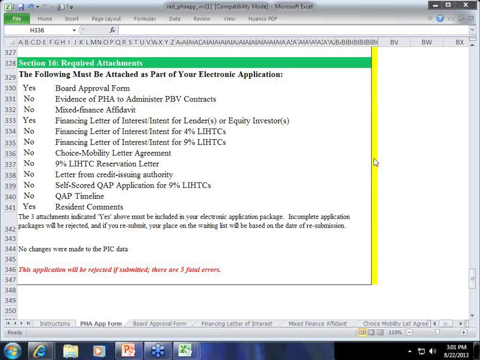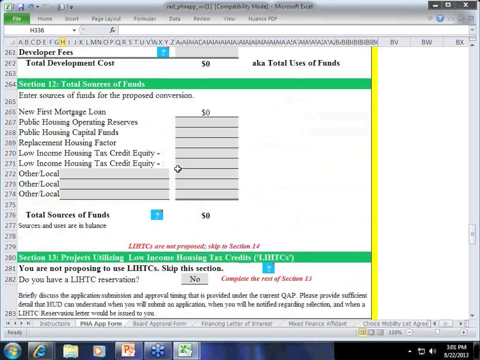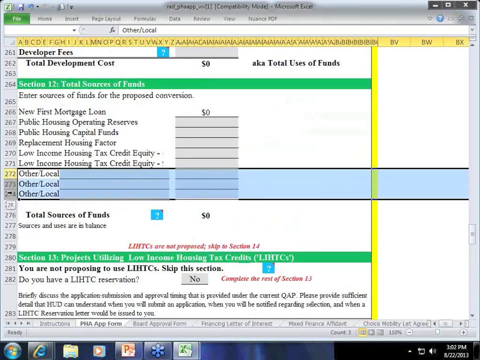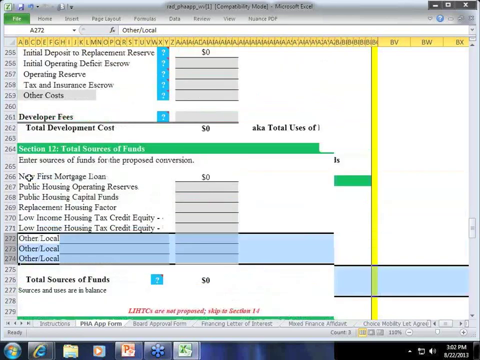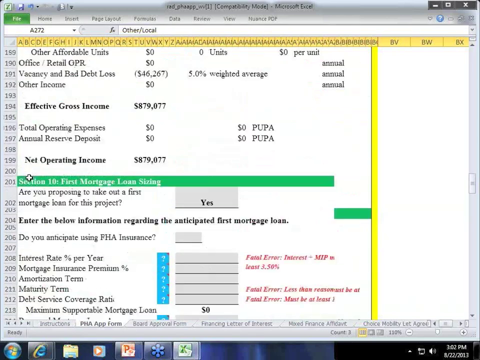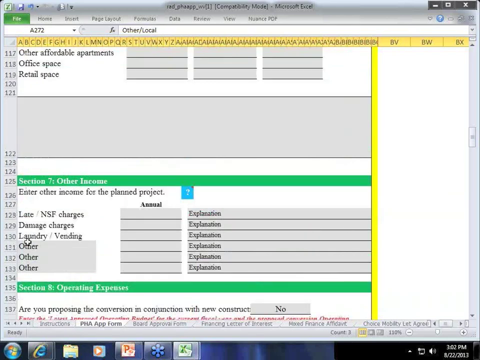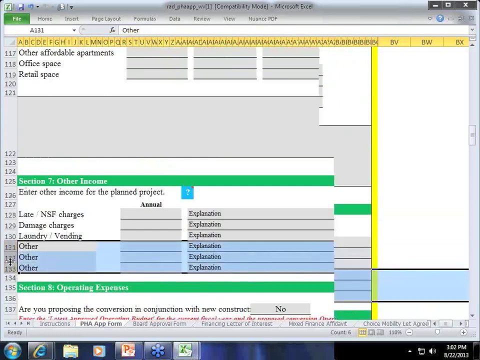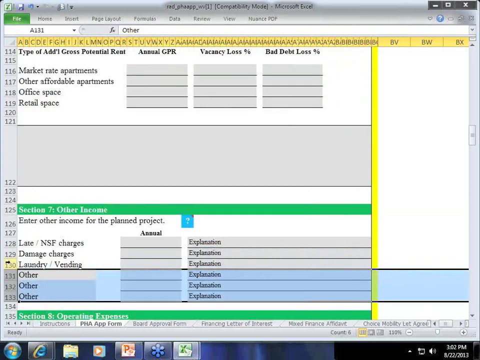So for now, the PHAs would simply note in the application that that's what they're going to do. I think a recommendation is to put it in the other source of income section, not in the sources, but further up, other income. List it there, and then explain that additional source of income. So that's unlike a capital fund contribution. That's an ongoing subsidy to the income of the project.